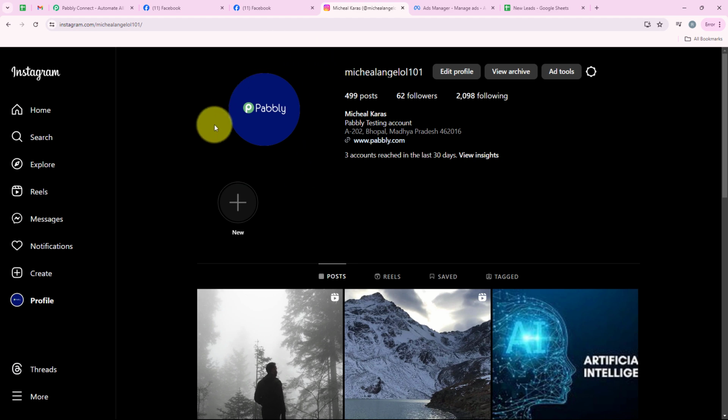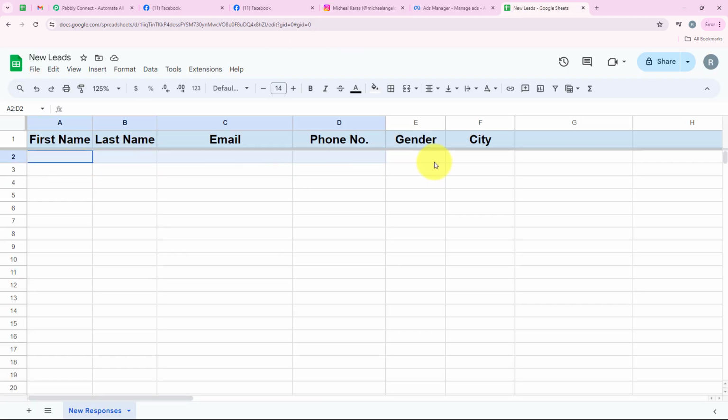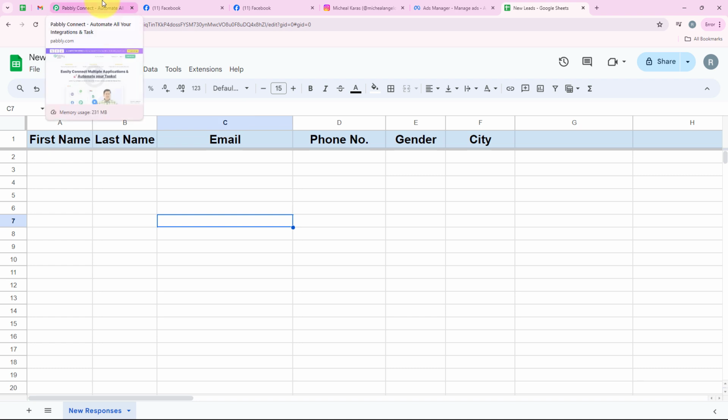And as soon as they fill in the lead gen form, automatically the details of that submission, or the details that they entered in the lead gen form, should be added in my Google Sheets right over here, so that I have the record of all the leads right over here in the single spreadsheet. So for this we are going to create a connection between Instagram lead ads and Google Sheets.